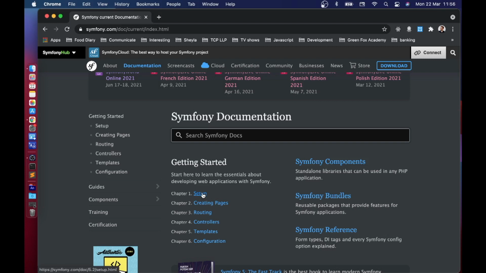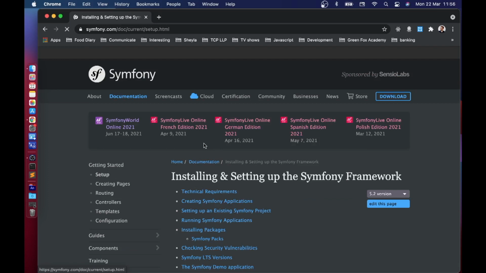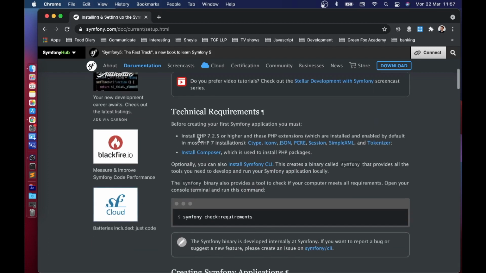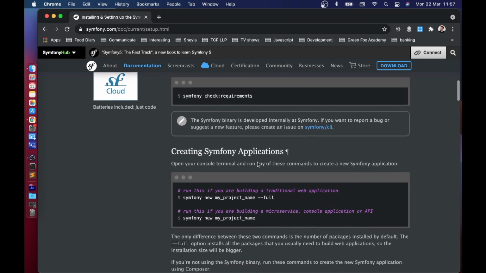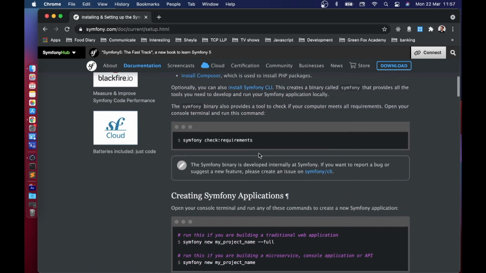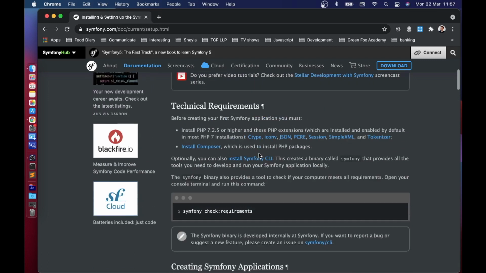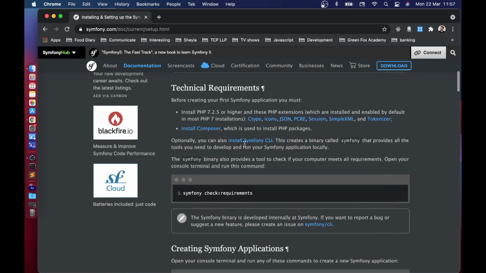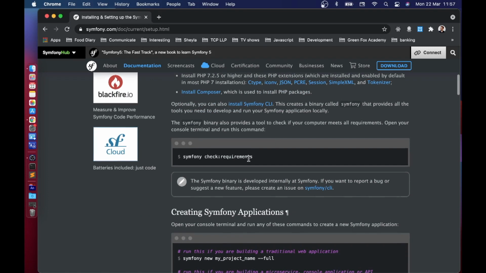Right, so we'll head over to getting started. We'll go to setup, and in here we can see all the information about, shockingly, setting up a Symfony application. If you are not familiar with any of this, I would recommend installing the Symfony CLI. CLI is just a command line interface. So install this, go away, figure it out, get that up and running.